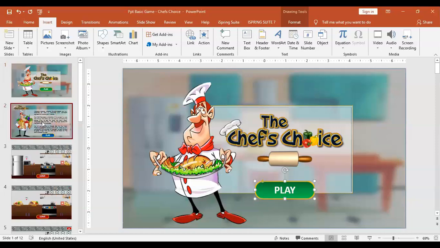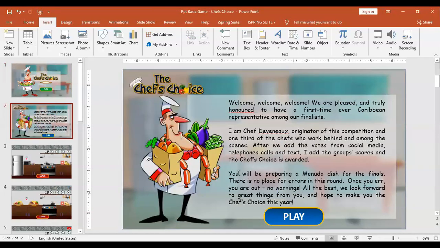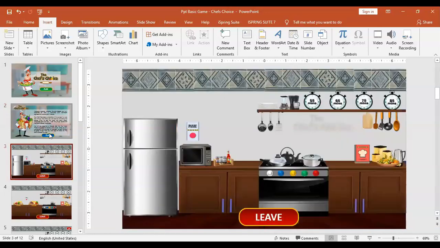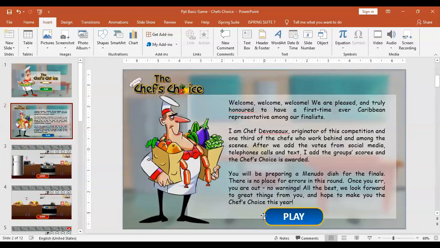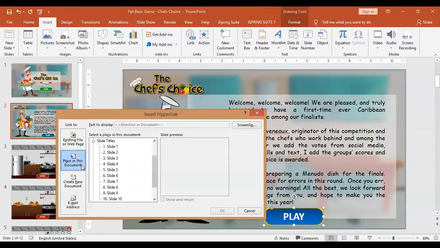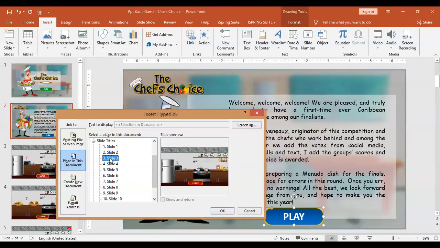And we do the same thing going through. After they have read the overview, I want when they click play, it takes them to the kitchen where they will begin, which is slide 3. So when I click on play on slide 2, I can go to link. So I make sure my insert menu is open and I click on link. And this time I can actually click on slide 3, or I can say next slide again. Okay, so when they click play, it will take them to slide 3, which is here. So I'm going to click OK.